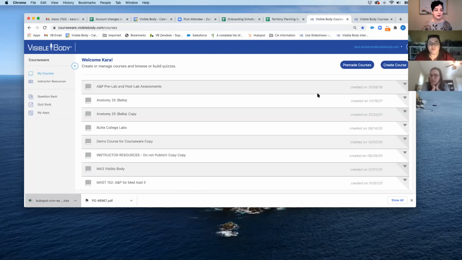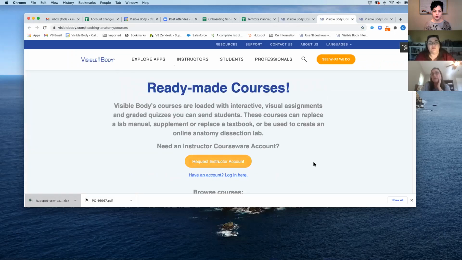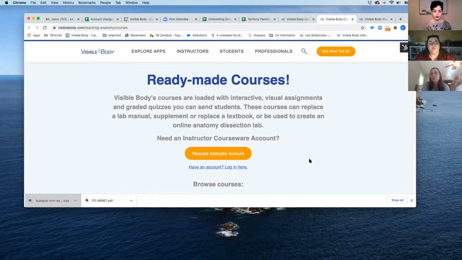Will all pre-made courses be available to me when I sign in? So yeah, with the pre-made courses, you don't have to sign in. You'll sign into your courseware account, and this is just going to link you to that page of what we have. So again, this is what we have up here. If there's another title that you're looking for or a specific course that's not listed here, let us know.